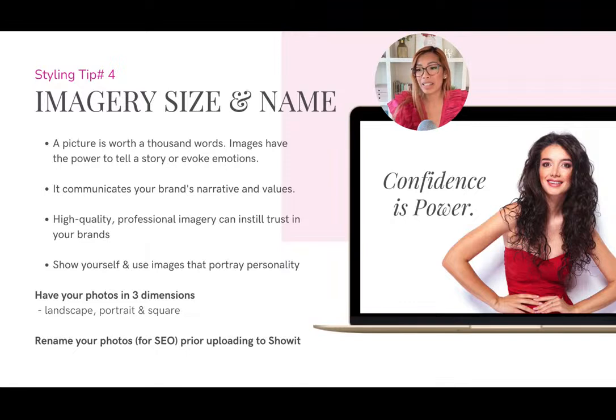So for example, this lady in here, what do you think she's trying to say? I just assume probably she's just so confident and probably just modeling, but I just tried to create a sentence from this image. So I came up with confidence is power.